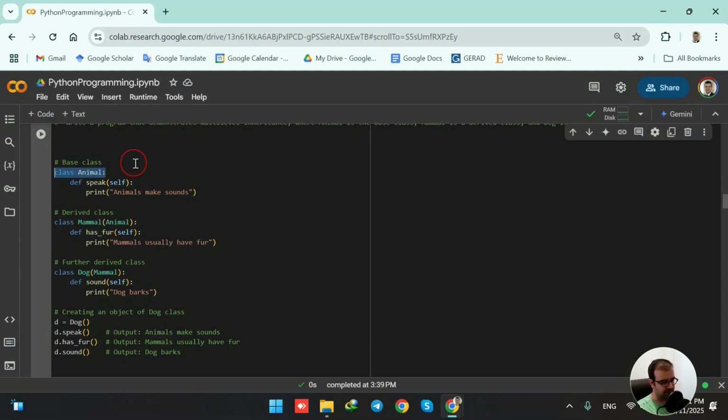Here is the base class, or let's say the parent class, called animal. It has one function called speak, and whenever the speak function is called, this message is printed in the output: animals make sounds. Then we have the child class, or derived class, called mammal, inheriting from the animal class. It has one function, has fur, and whenever this function is called, this message is shown in the output: Mammals usually have fur.